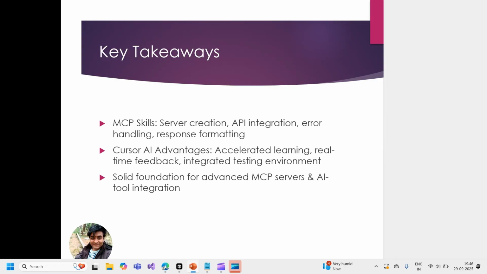So finally, if we talk about the key takeaways, so far we have understood some of the MCP skills like server creation, API integration, error handling, etc. And we have taken advantage of the Cursor AI IDE, where we can get an integrated testing environment, real-time feedback, etc. And a solid foundation for advanced MCP server and AI tool integration is what we have got from Cursor AI.